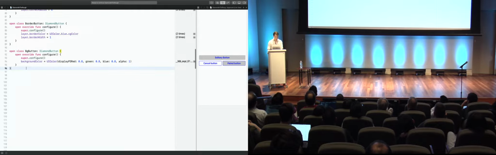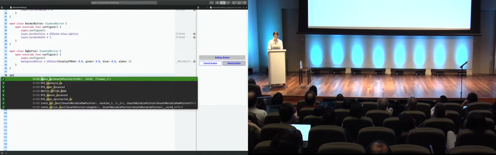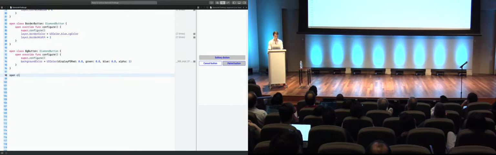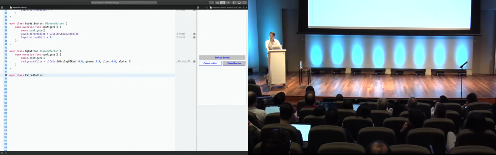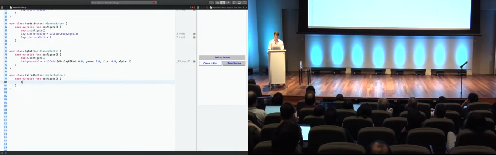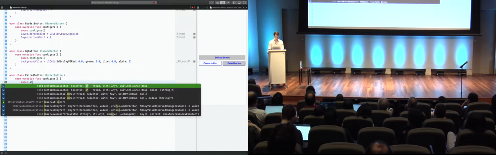Okay, so we're doing the same thing as before. We're going to do this open class, and let's call it paired button. Right? And now we run into a bit of a problem. Right? So what do we subclass? Well, we could subclass the border button. And if we do that, then as before, we're going to do this configure, super configure.